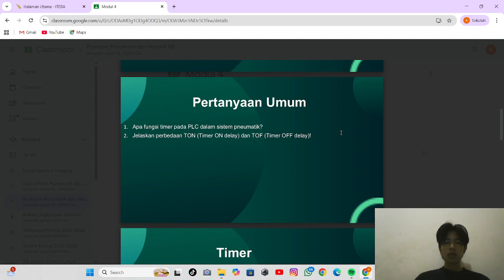TON, timer on delay, means that the output is activated only after the timer has reached the preset value. For example, if the delay is set to 5 seconds, the output will turn on after 5 seconds from the moment the input is activated.